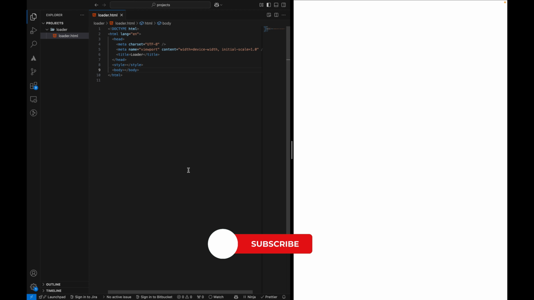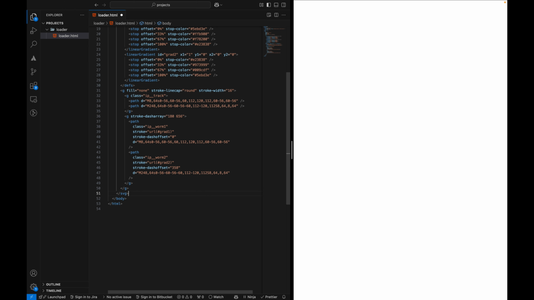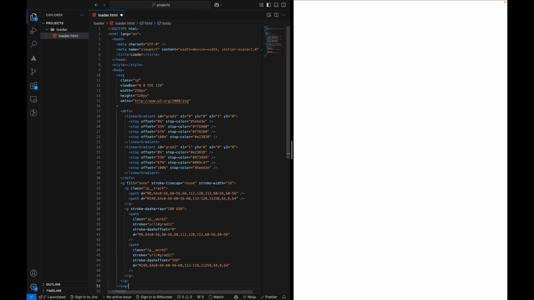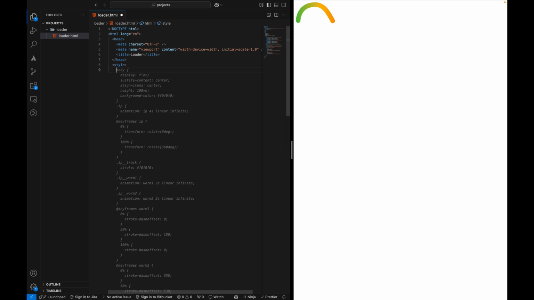So I have created this simple HTML file. Now I'm going to copy and paste this simple SVG here, which we are using for this loader. And then I have created this style tag here.